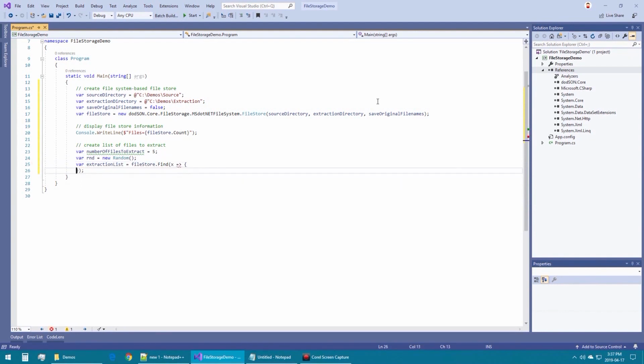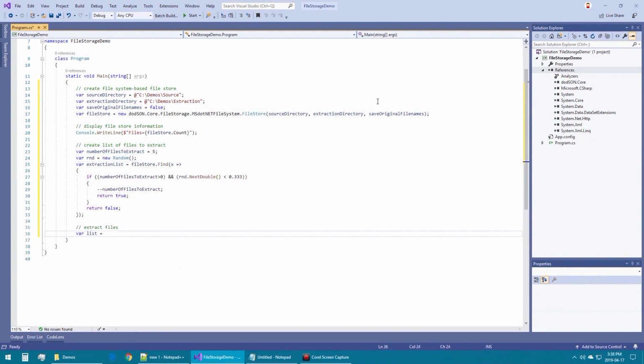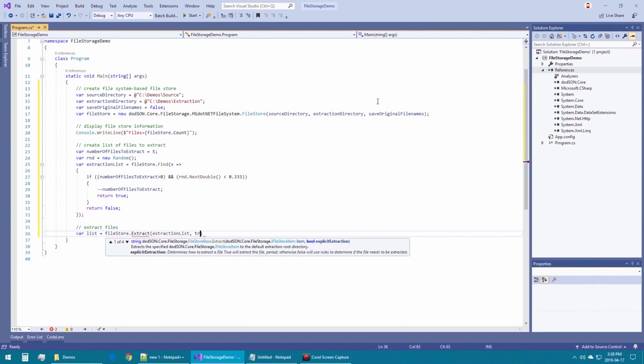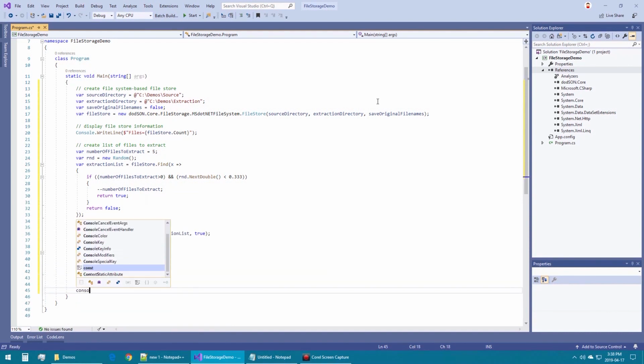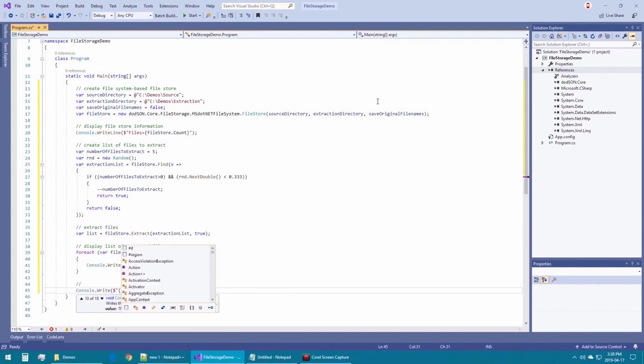Then we will create a list of random files to extract. We will extract those files and display the file names of the files that were extracted. Finally, we will wait for the user to press any key.